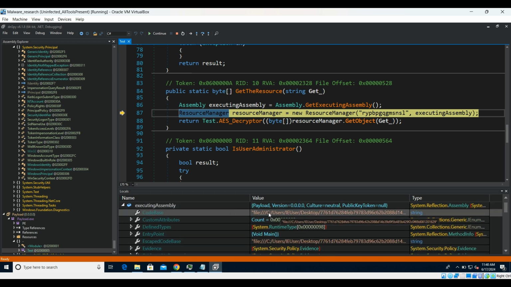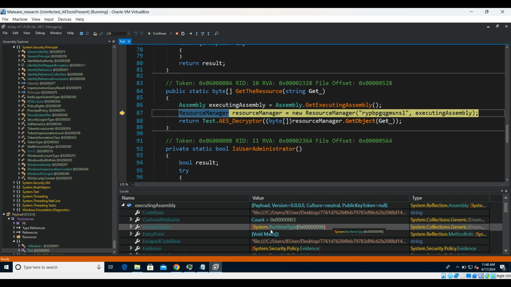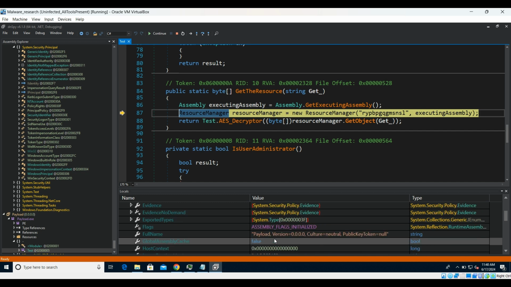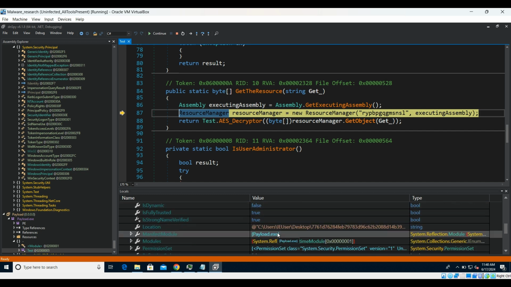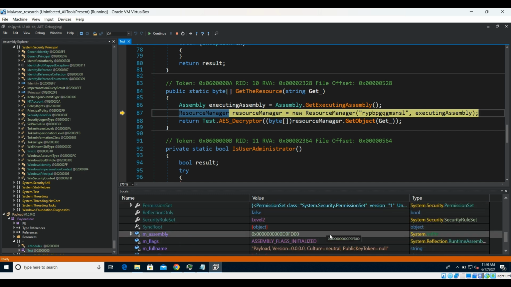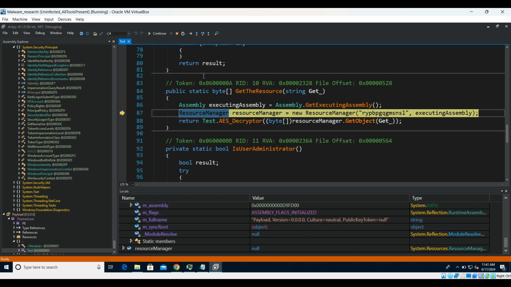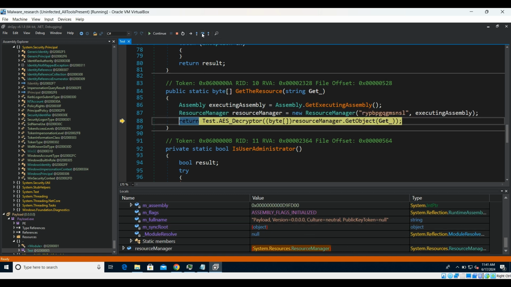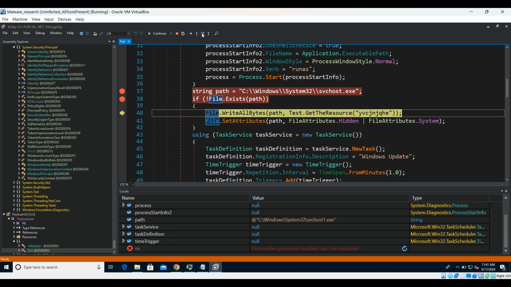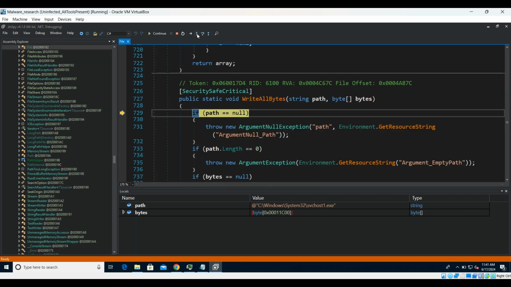We'll keep following. You see there is something, get executing assembly. You can see that this is the path to the malicious sample. There is some code, something is happening, System.Reflection, all those things are there. Okay. Apologies for the background. If you step into again, we get to the set bytes in the next section.